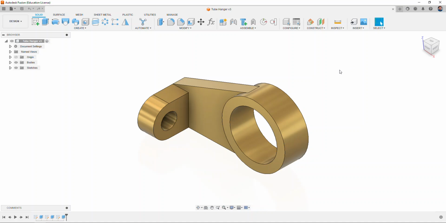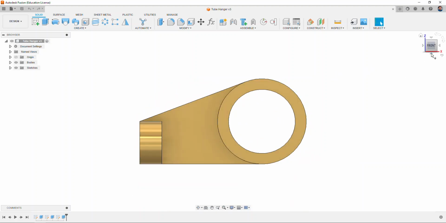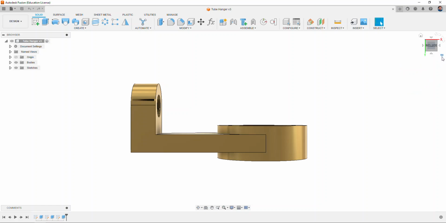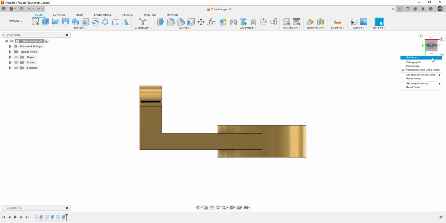Now, one thing that we will take a look at is sometimes when we 3D model some different items, maybe the orientation that we want to have set in the home position is not what we want, or maybe we want a different front view. So in this case, maybe I would like my front view to look like this. For this tube hanger model, right now the view cube specifies it's at the bottom. I can make some changes by clicking on this arrow icon and either saying to go home, or I can change what kind of view I have, whether it's orthographic or perspective with orthographic faces. Most of the time orthographic is going to be the default that you're going to work with.